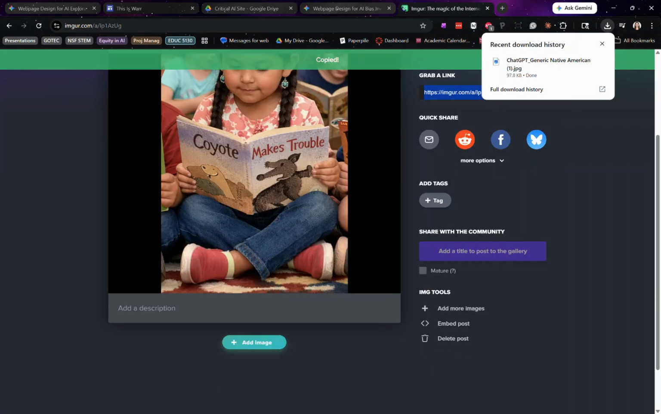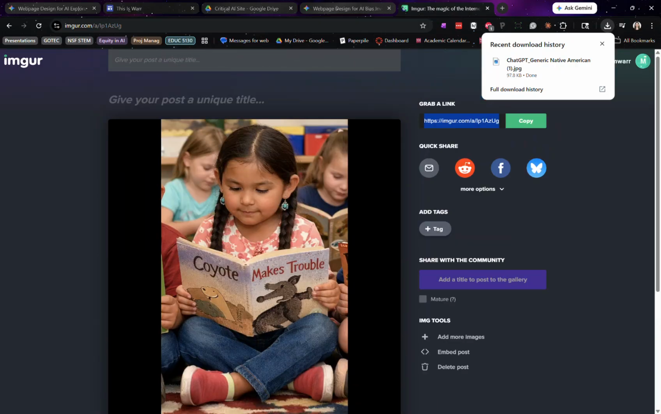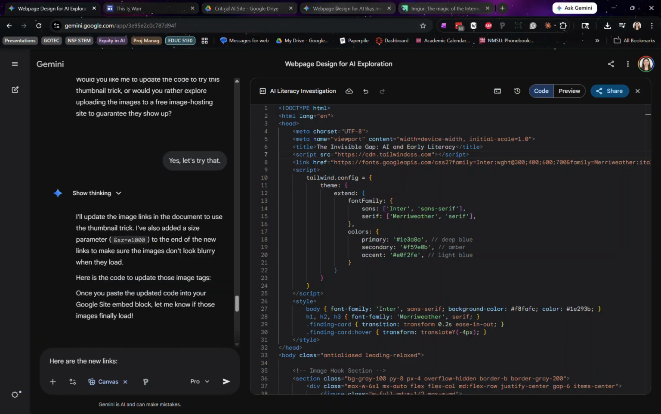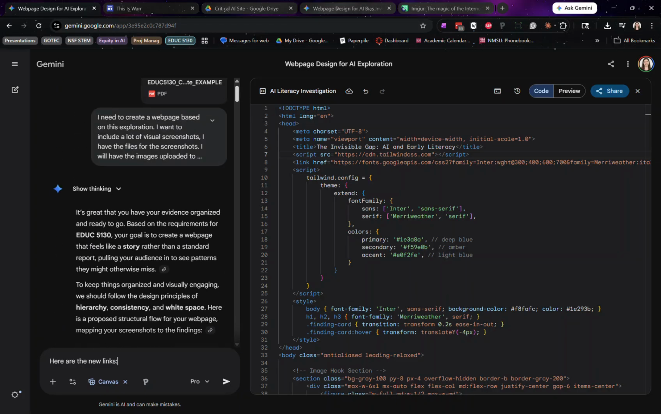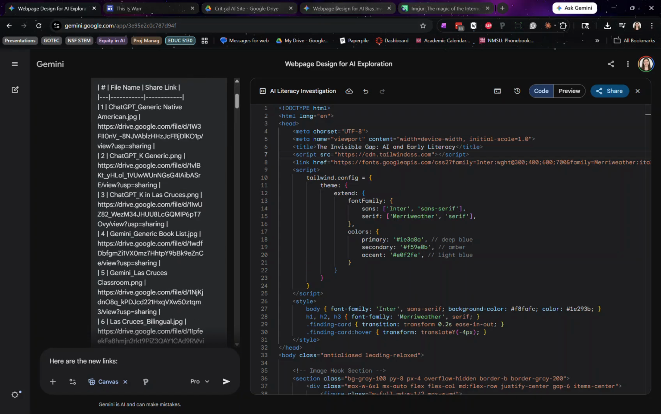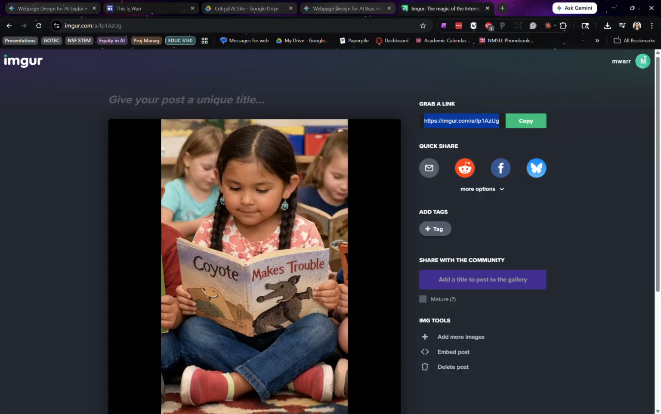So what I can do here is come over to Gemini, and I can say, here are the new links. And just like I did before, where I gave it a list of the files and the link names, at the very beginning I just need to change these links to what I get on Imgur. And that should work better because it's a little bit more open. All right, and I can add more images, I can create new posts. The idea is to have a link for each image you have. So that is your second option to do that.